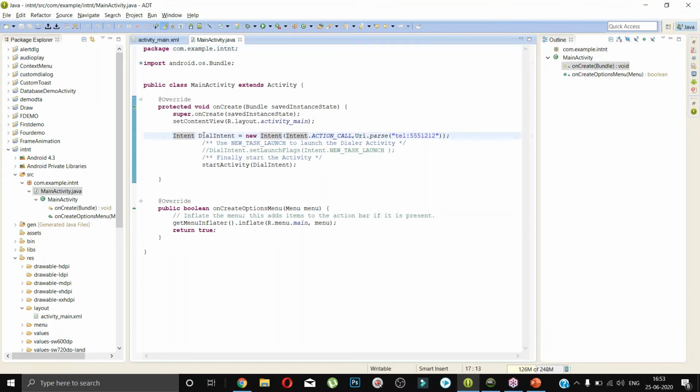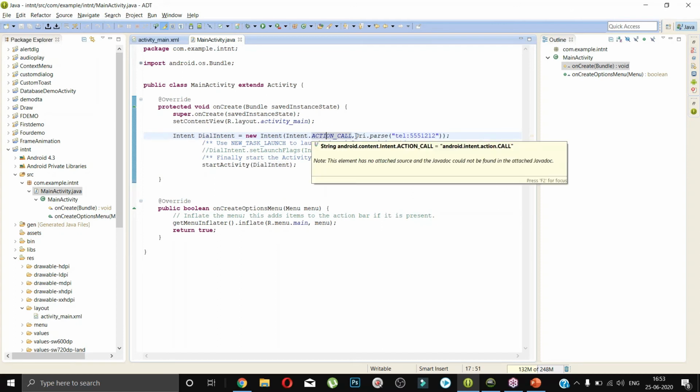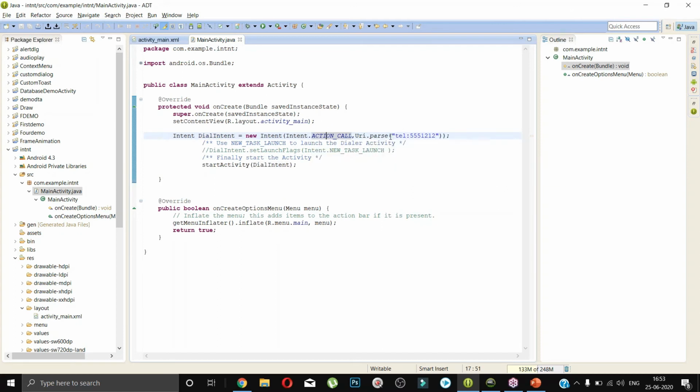You need to create the object of your Intent class. Either you take action call or action dial. This is the telephone number. It will extract the numerical value from this telephone number, which is in string form. And then startActivity will execute this implicit intent object and perform this action. But this much code is not sufficient. You need to give permission. You need to set the permission also.